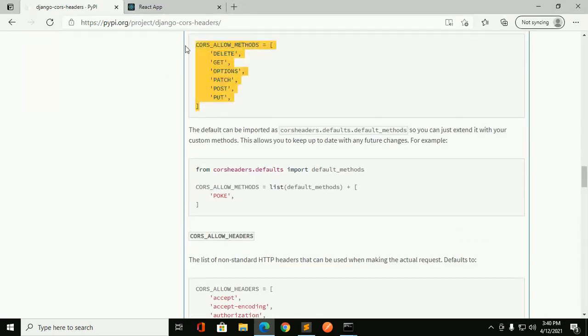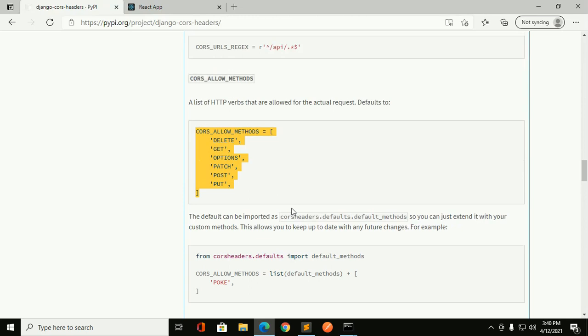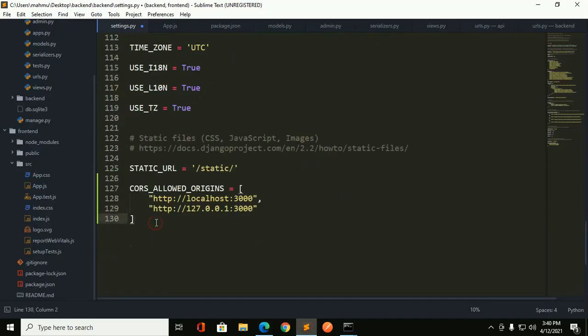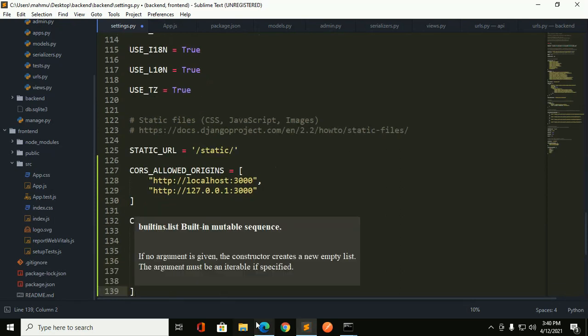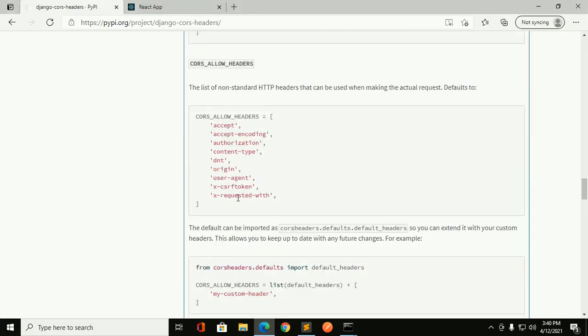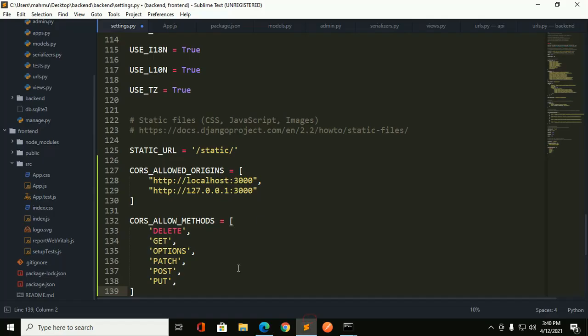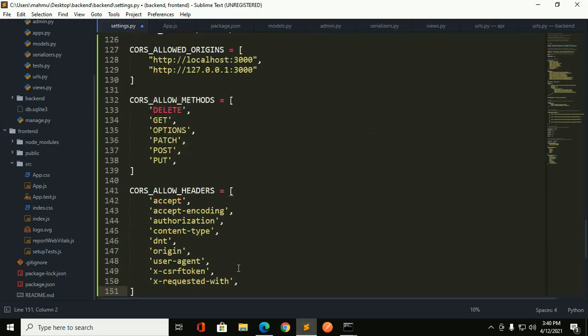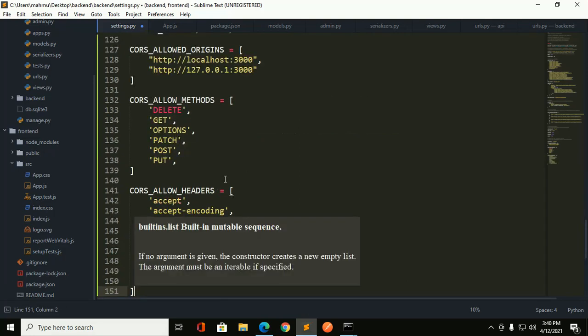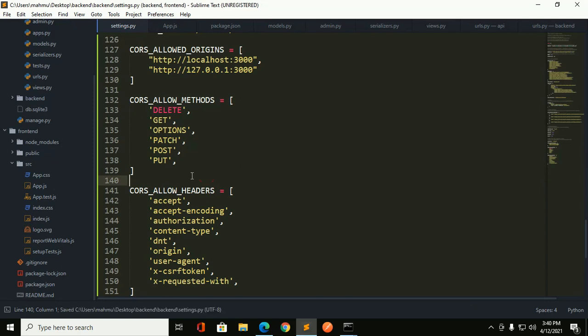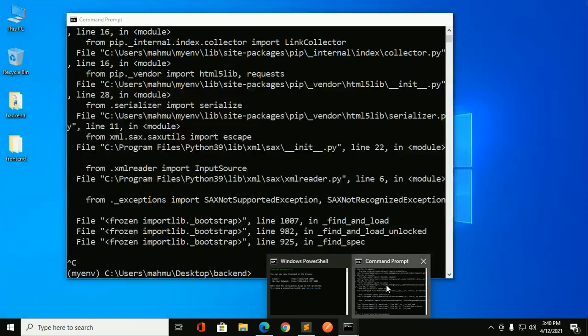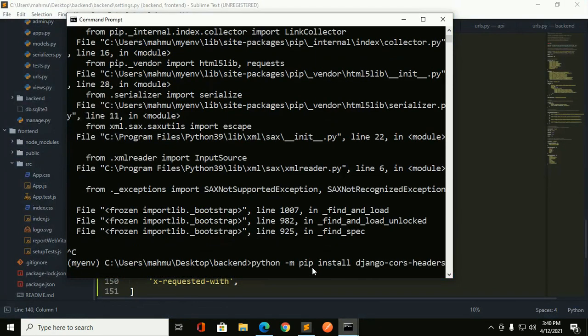and add CORS allow methods and then CORS allow headers array in settings file and now save this file and run Django development server.